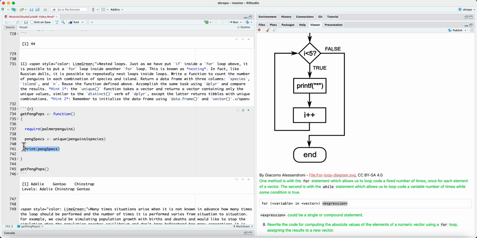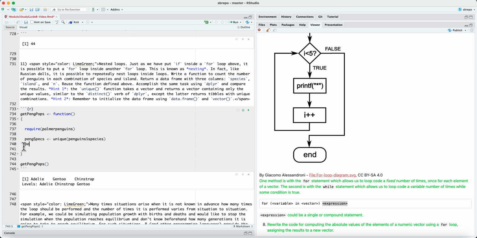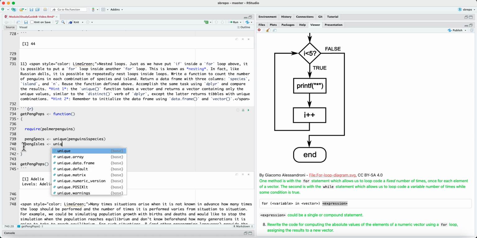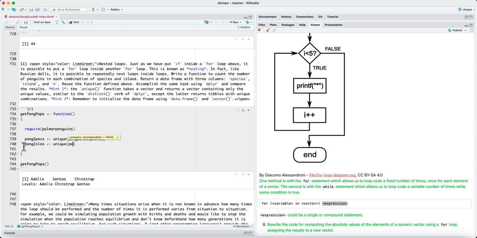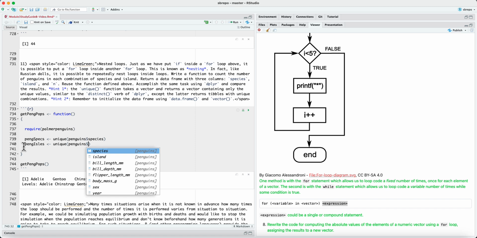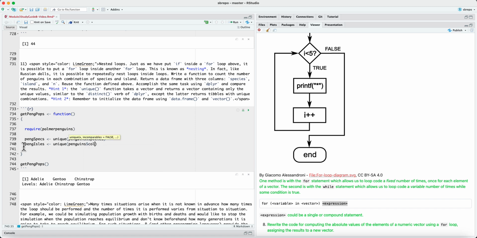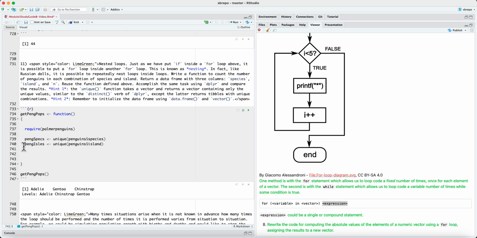Now I could use unique again to determine how many unique islands there are, and I will take the penguins data set and use the island column to determine how many unique islands there are. So now we have two vectors, one for species and one for islands. And obviously, since we want all the combinations, we are going to use for loops to go over these different combinations.